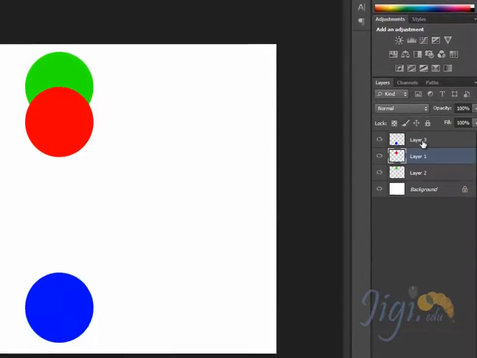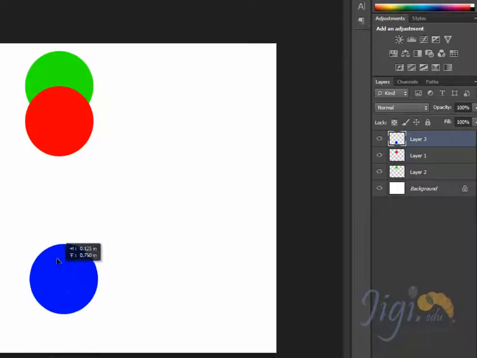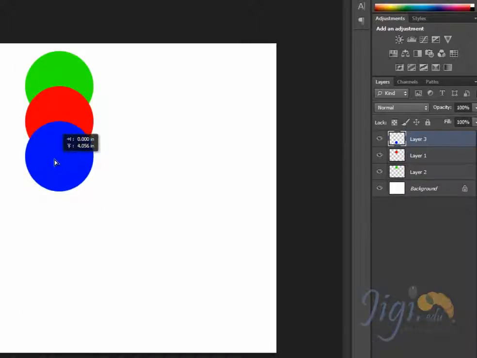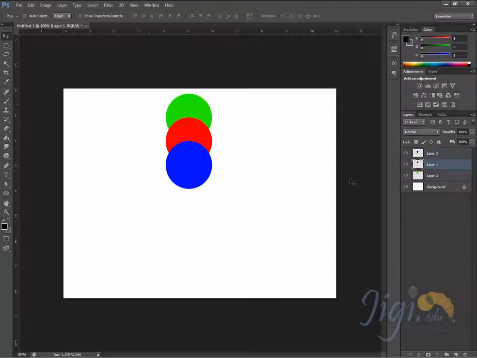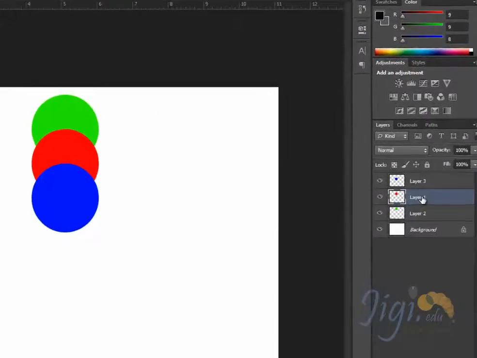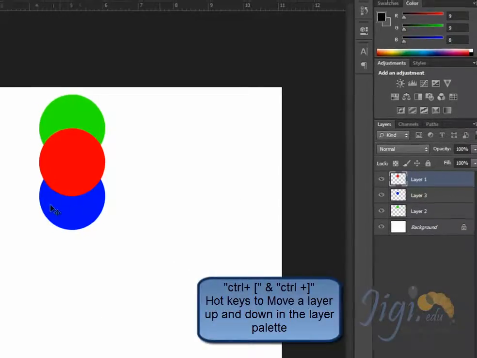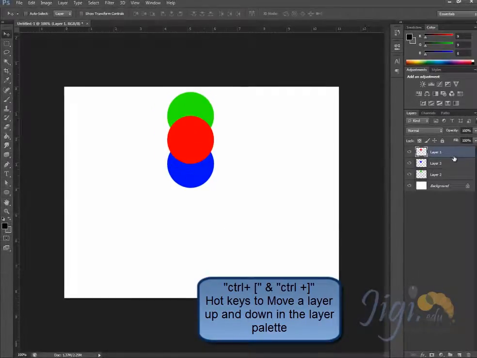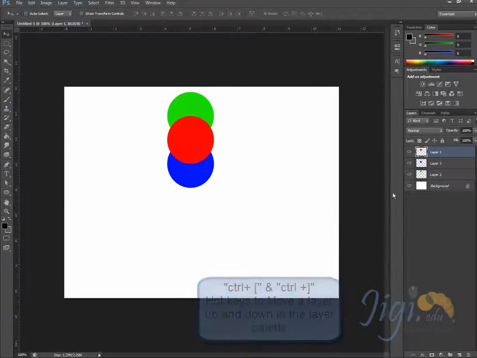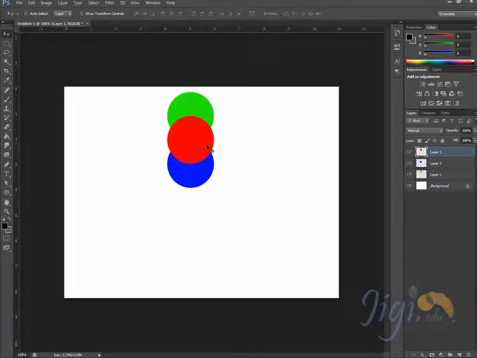This time I will move the blue layer, and the blue layer is on top of everyone. I just want the red layer to be on top of everyone. Move this to the top, so the red is at the top of everyone. So this is the way you can move the layers on top of each other, or you can say place the layers on top of each other, depending on what kind of overlapping you want.